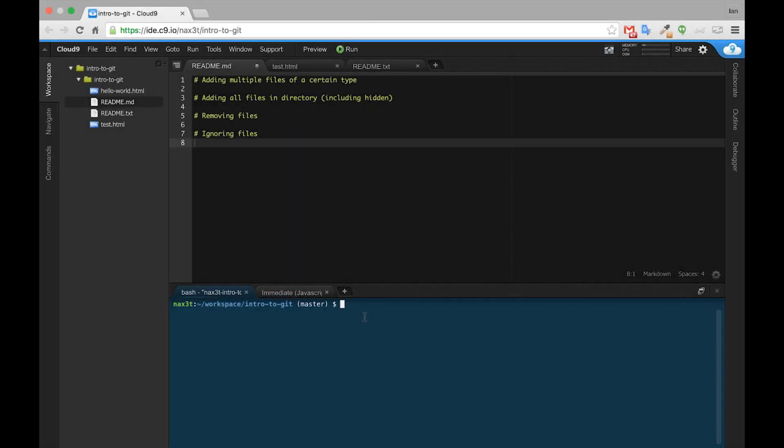All right, welcome back. In the last video, we showed you how to add multiple files of a certain file type to the staging area. And in this video, we'll be adding all files in the directory, including hidden files, to the staging area. So let's go ahead and check the status of our repository. And right now we have an untracked readme.txt file.